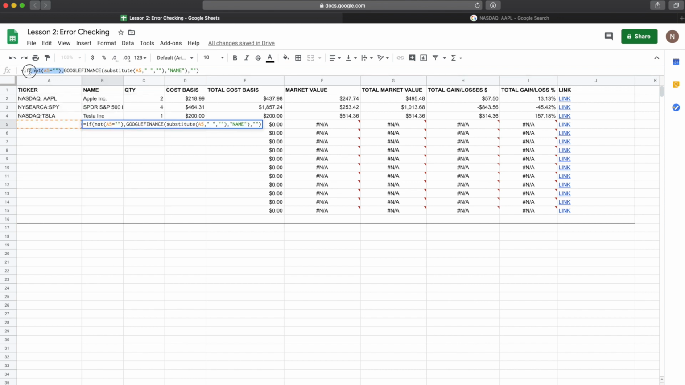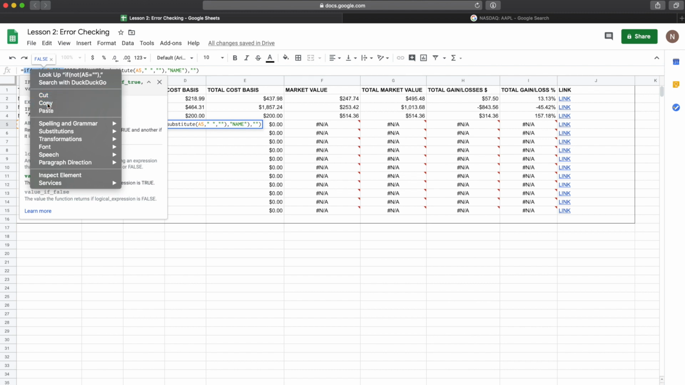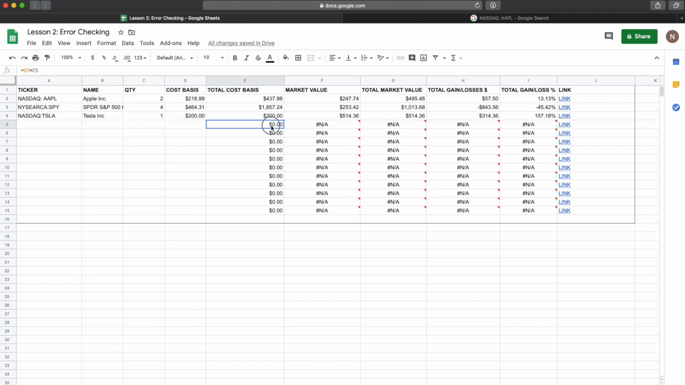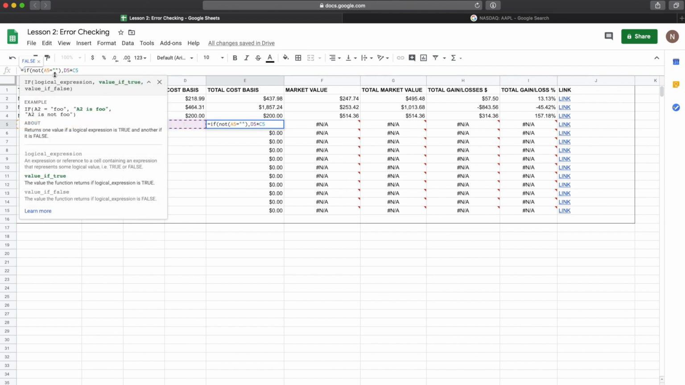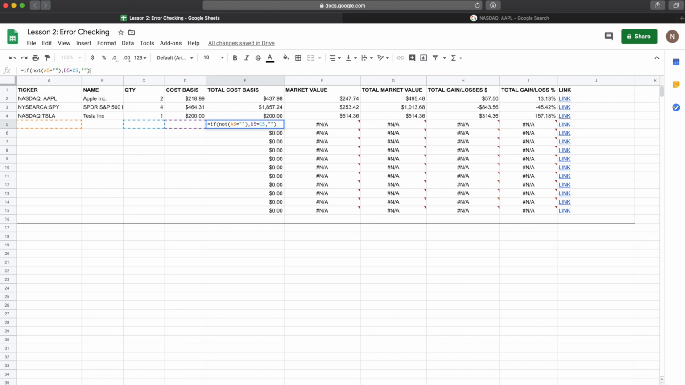Let's go ahead and copy this conditional logic. And we'll paste that over into the other cells. And so if A5 is not blank, then we'll do this arithmetic. Otherwise, we want to spit out a blank result. There you go. Let's copy that down. And we'll do the same for these other errors.